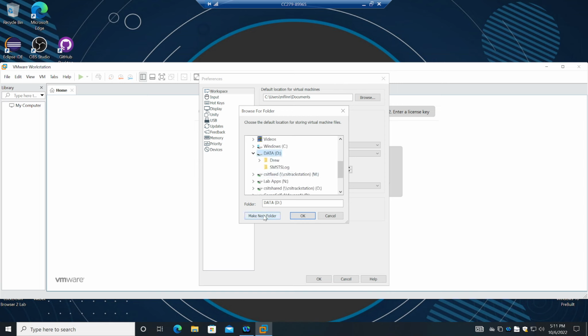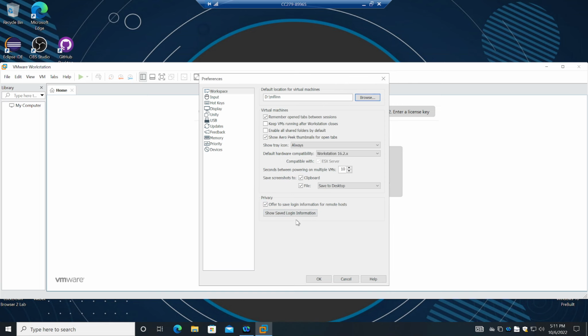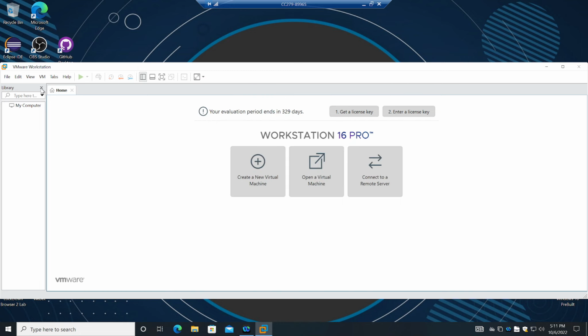In this particular case, I want to make a new folder on here called my username, and that is now going to be my workspace for all of my virtual machines. All right, so I'll hit OK.